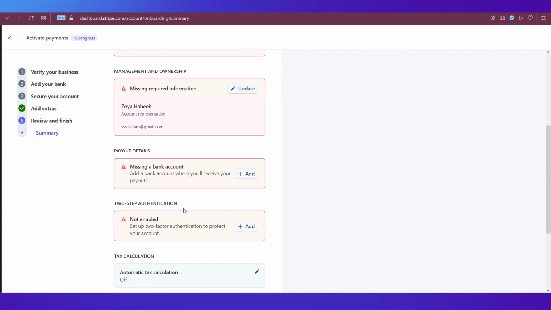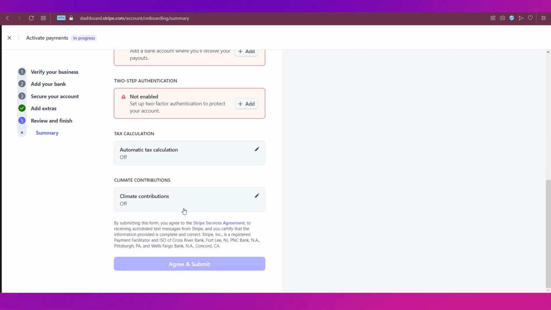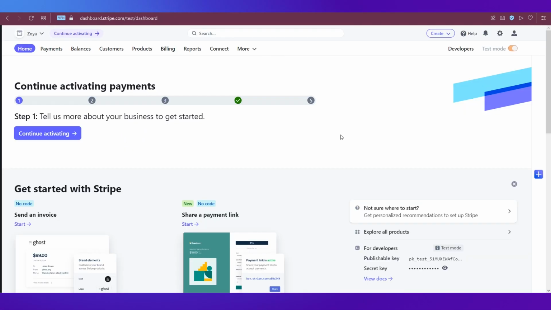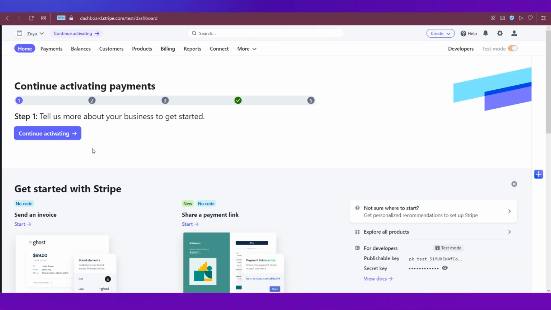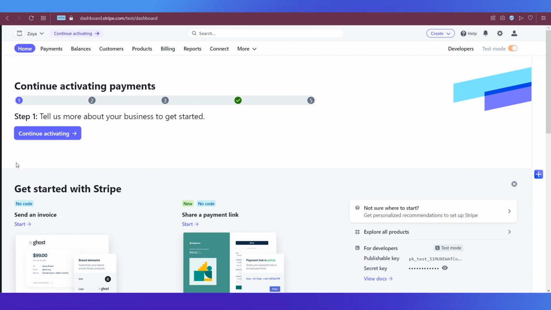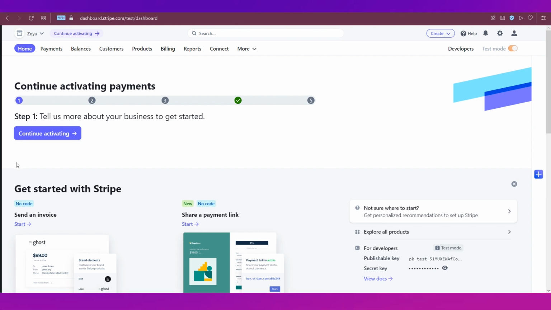You can see there is some missing information here. That's because we don't have the details. To activate your payment, you need to give all those details. So you can see that we're still not activated, but I just wanted to walk you through what all is needed. Anyway, now let's go ahead and start creating an invoice.